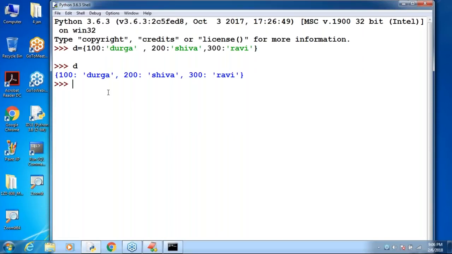Now, what is my requirement? Assume that I want to start with an empty dictionary. D1 is equal to, I'm taking curly brace open and close. It is an empty dictionary. Remember that, okay? Now my target is how I want to add one key-value pair.